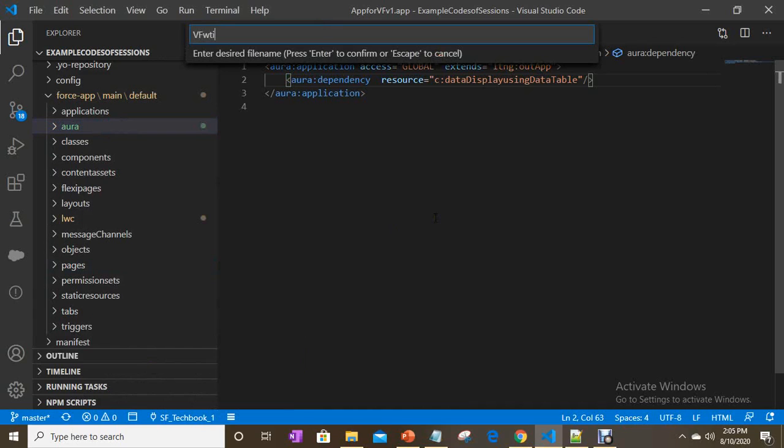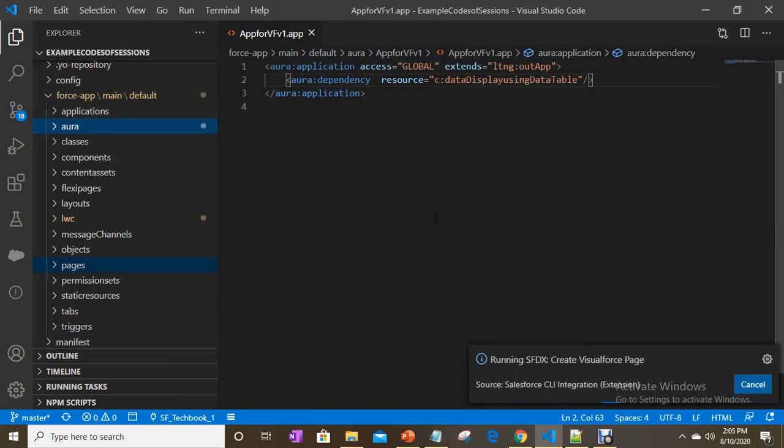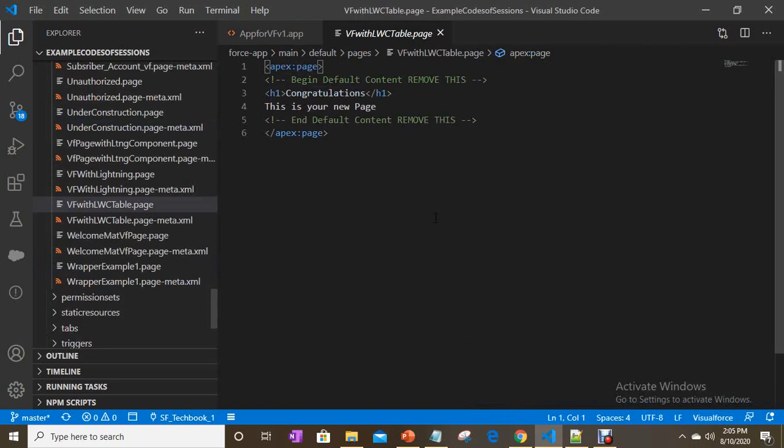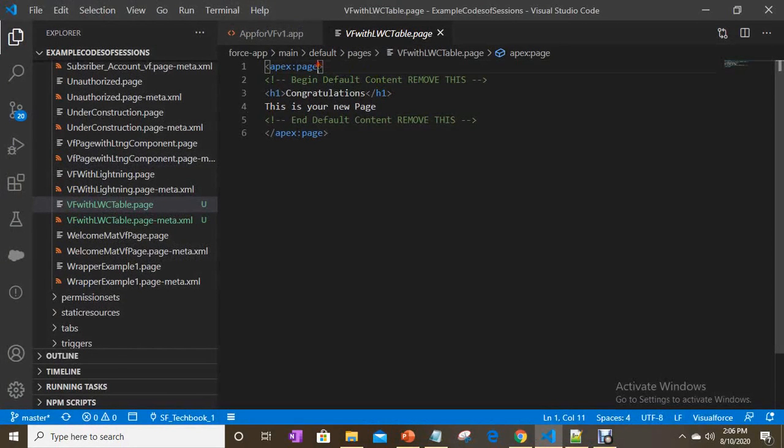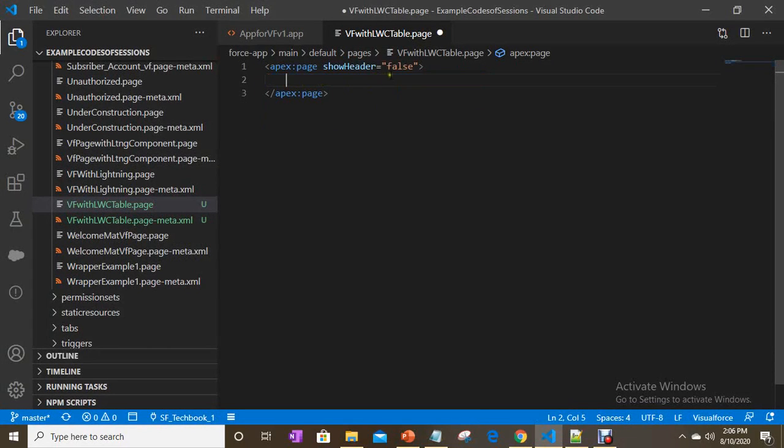VF with LWC table. Simple. Now here I am going to include our Lightning Web Component. So how can we include it? First thing is, I don't want any header for this, so that's why I'm hiding it, okay, with showHeader false.